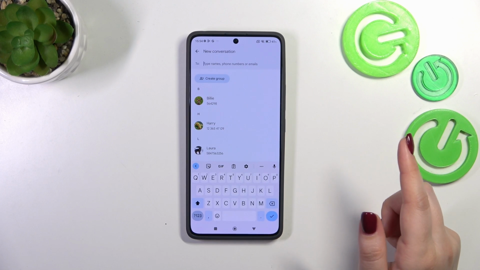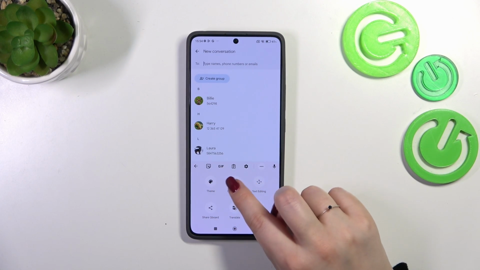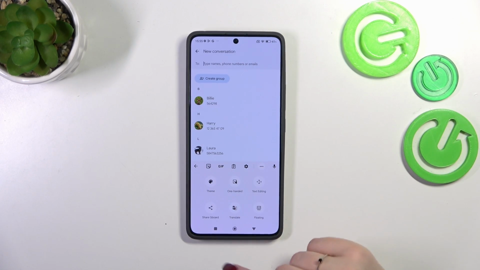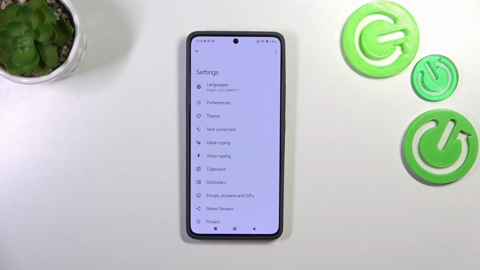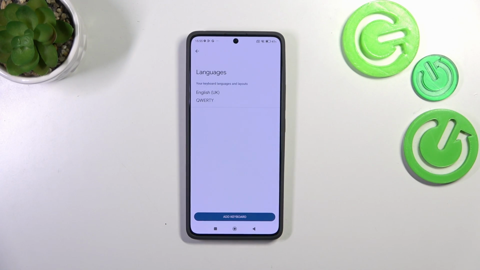If you cannot find this icon here, no worries, just tap on the three dots icon and the settings will appear right there. You can tap on it, hold it and drag it to this first section to have much faster access to it. Alright, so let's enter the settings and now we have to tap on languages which are at the top of the list.